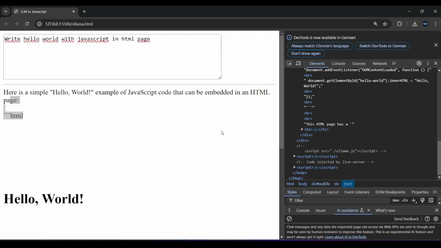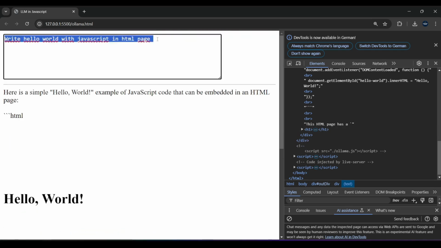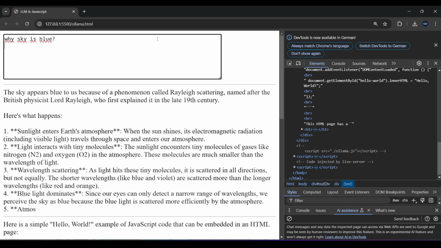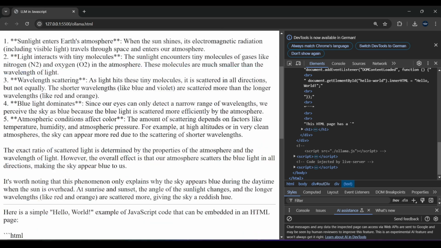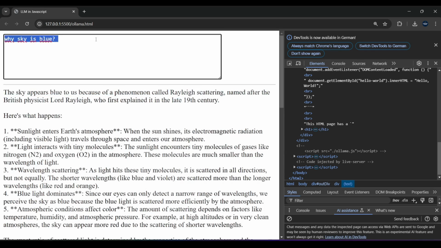Maybe here we should ask another question, maybe why the sky is blue. So this was the question put on the Ollama page, and let's click enter. You can see now the response is updating, and the sky appears blue because of the Rayleigh scattering and so on, which is very nice. And you can continue now. As you can see, we already have a chat assistant inside our web page, which is very nice. So let's see the second way to do that.